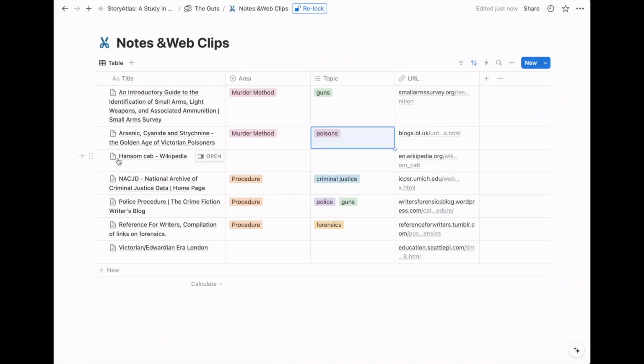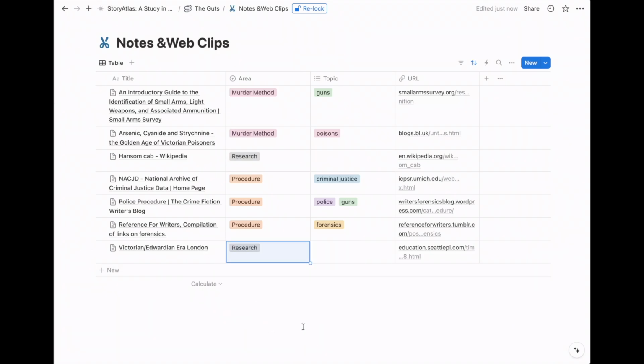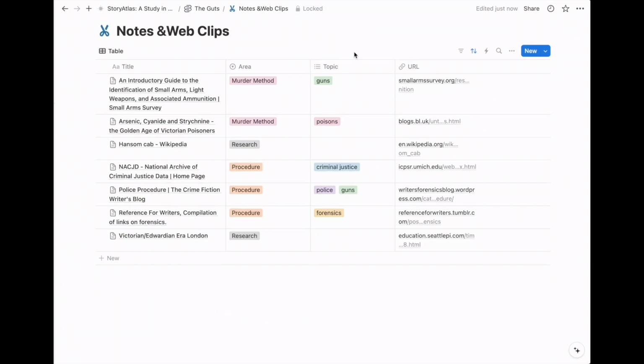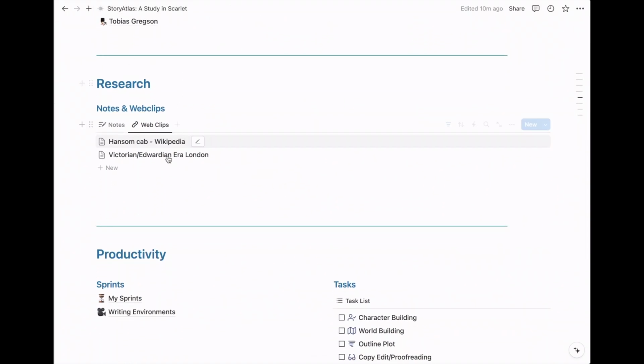Okay. I also, on the internet, clipped a Wikipedia article about hansom cabs because that's how they travel from place to place in the story. So this would probably go under research. And I have another one here just on general Victorian and Edwardian era of London. So I would also file this under research. Okay, relocking my database and coming back here. Now, when I come down here to research, here they are. Once you file them under the direct topic, they'll show up exactly where you need them to be.